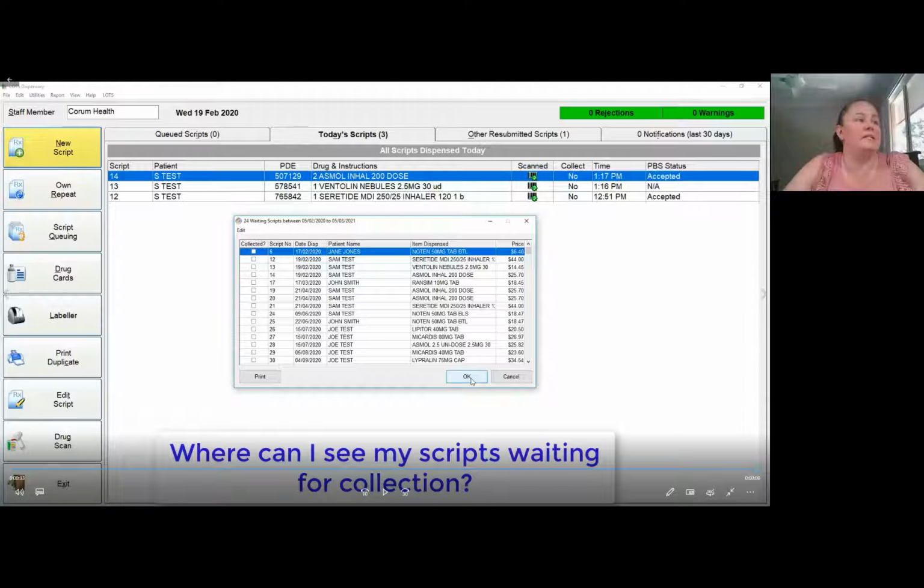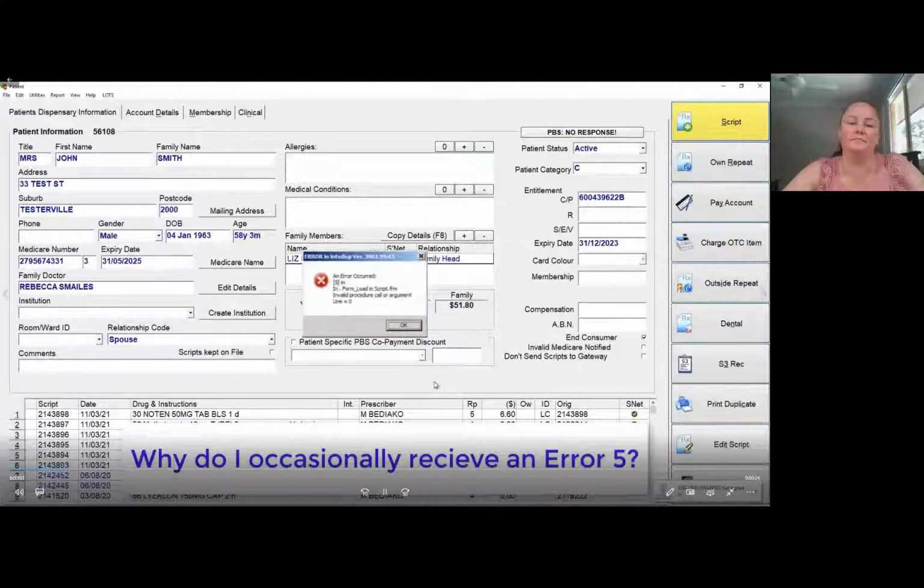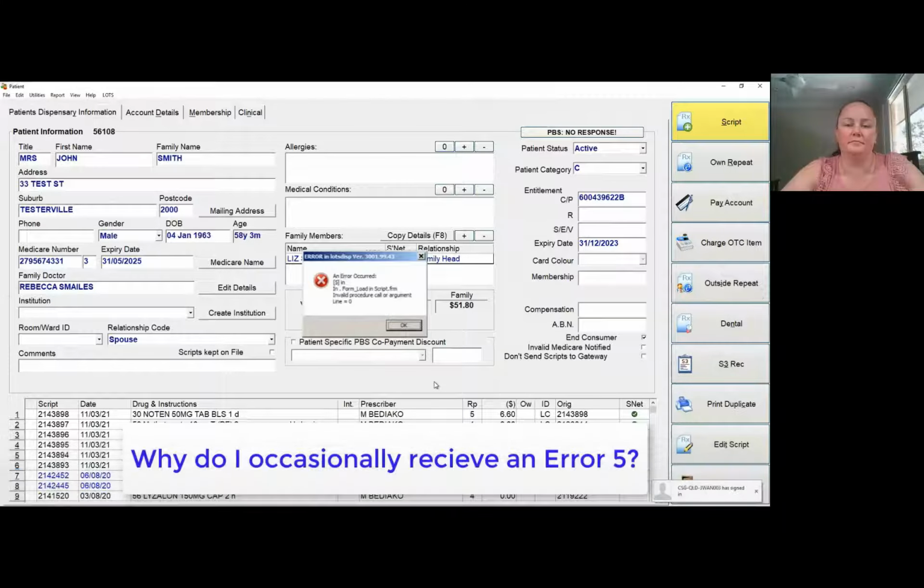And our next one is, why do I occasionally get an error 5? There are a few error 5s that may come up on the system. These ones relate to your eScript. When your system does Windows updates, it does occasionally turn off some of the requirements for eScript. You can still receive these error 5s when doing regular prescriptions. So it is important to always reboot your computer after each Windows update.